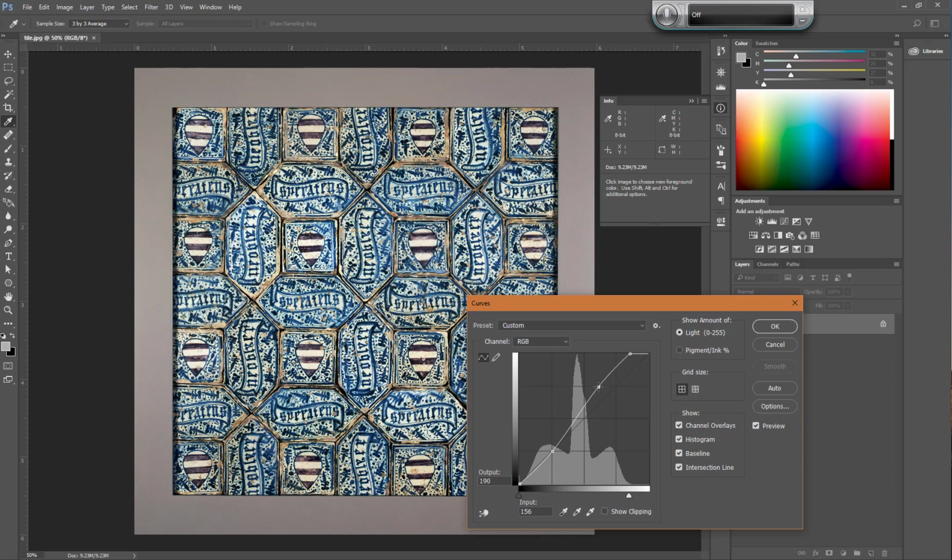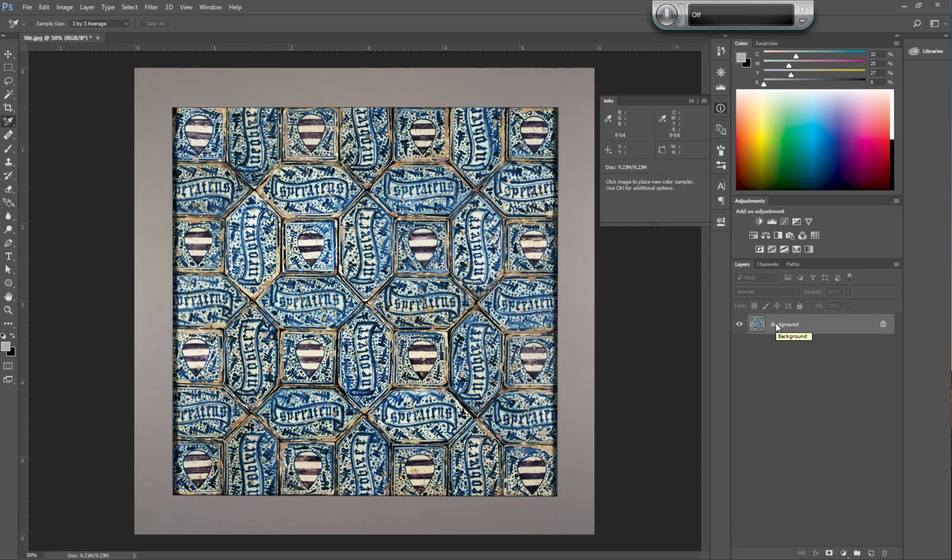Make sure you read the section on page 195, Understanding Curve Display Options. Click OK to apply the change and close the dialog box. Save this file as tile fixed with your initials as a JPEG. Make sure you read the sections on page 196, Understanding Automatic Color Correction, and page 197, the Match Color Adjustment.